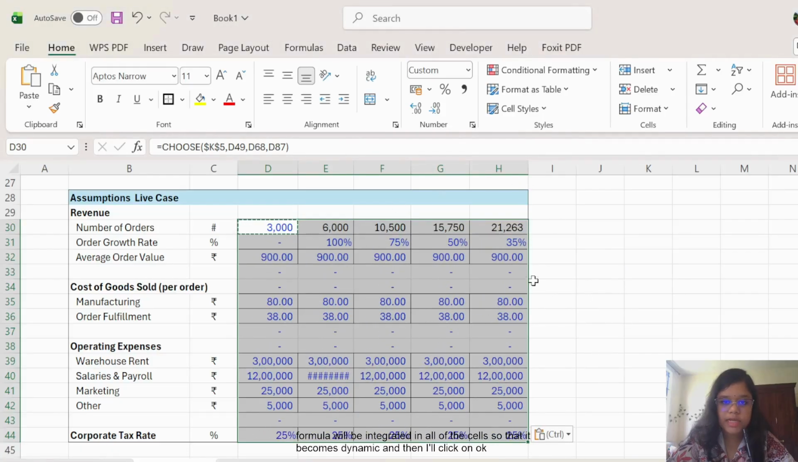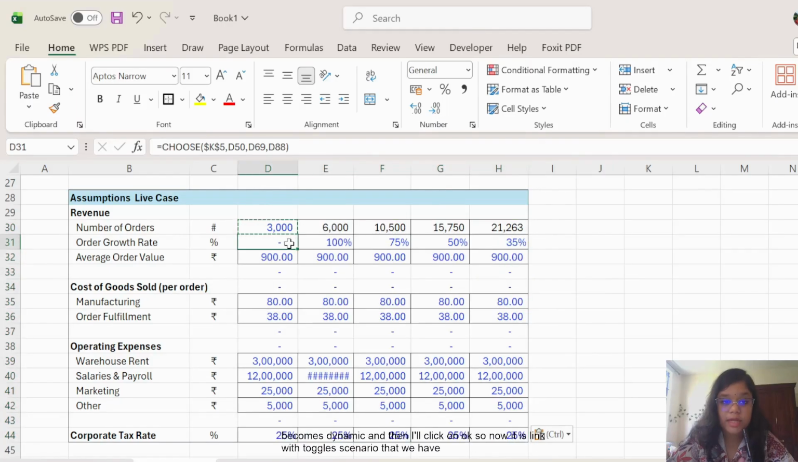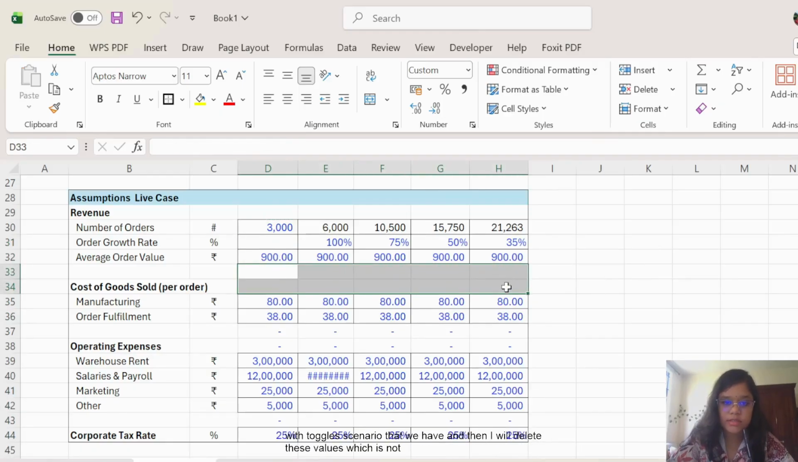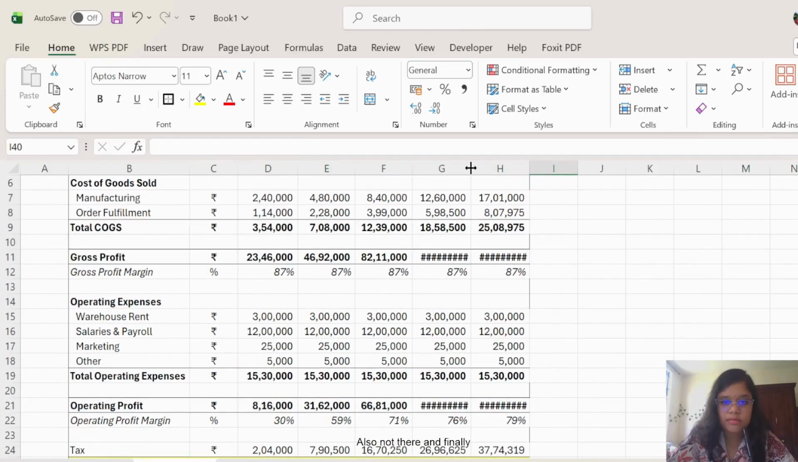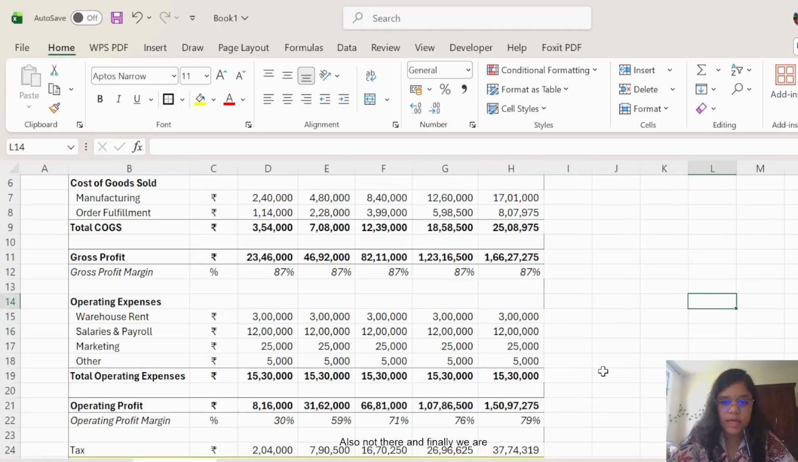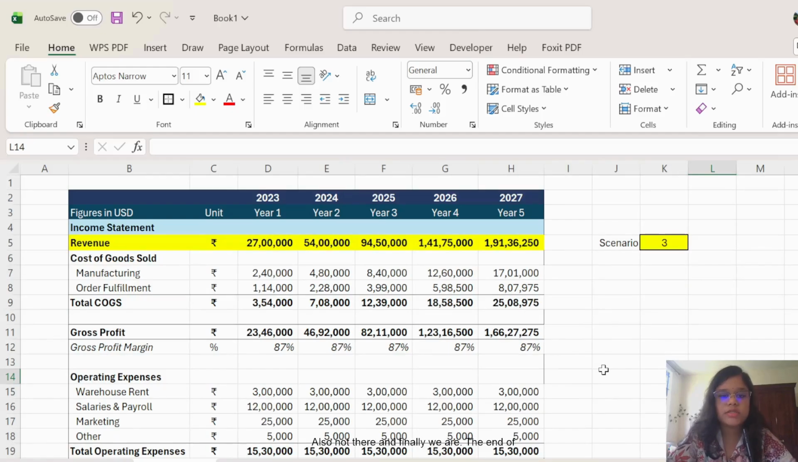So now it is linked with the toggle scenario that we have. And then I will delete these values, which are not existing. This is also not there. And finally, we are at the end of our presentation.